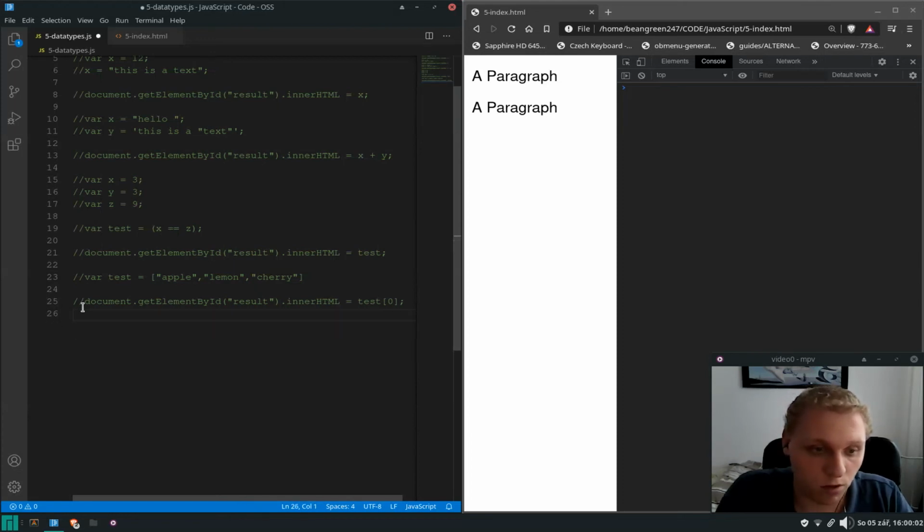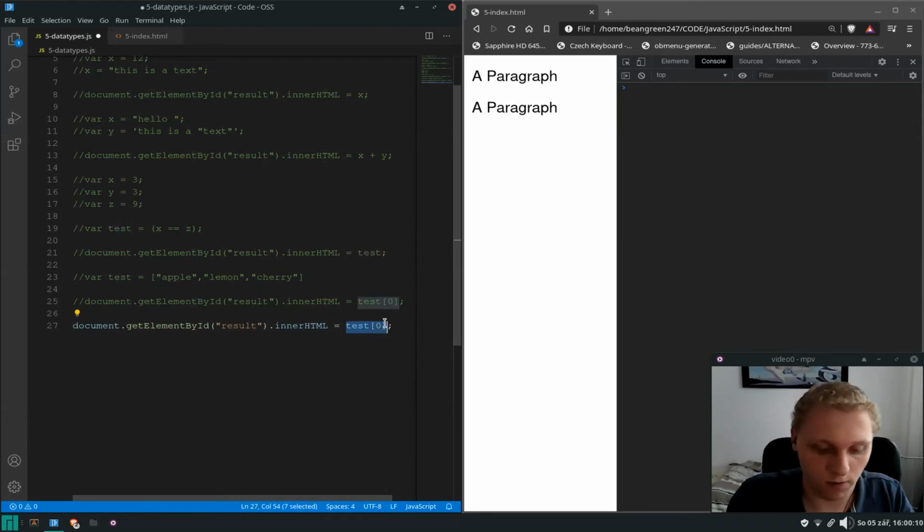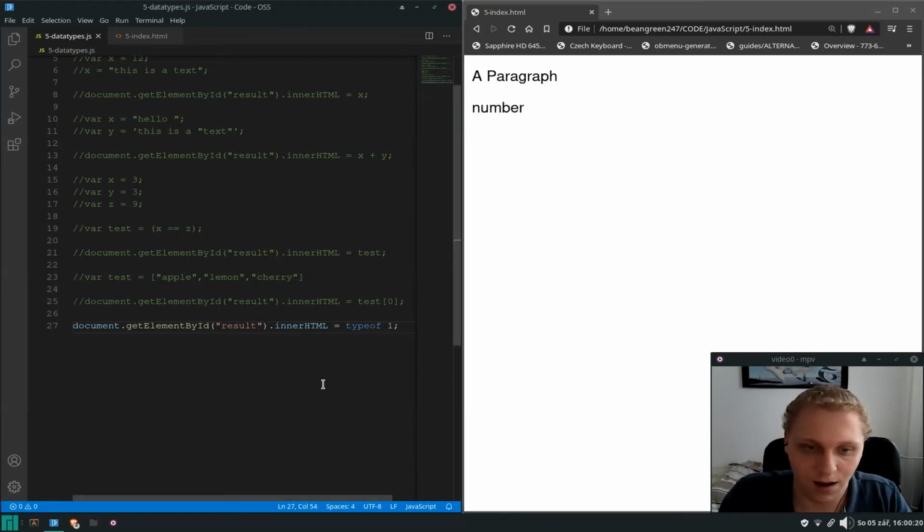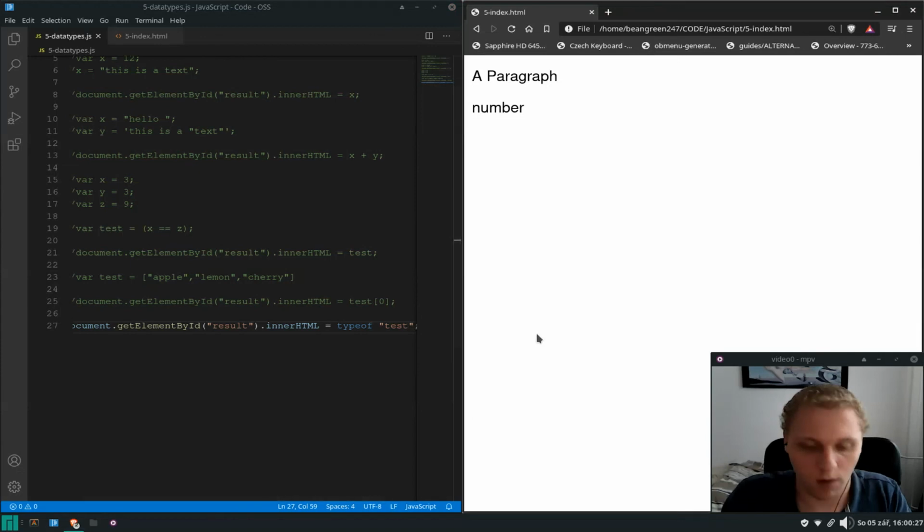So we can get a result of a certain type. I'm going to copy this section and change this to say typeof 1, and this result should change into number. See, now it does work, so I have to add it in like this. Let's say we want to print out a string, so let's do test right here and we refresh it. It says it's a string, so you can go nuts with this.